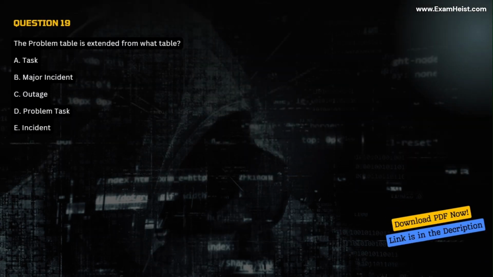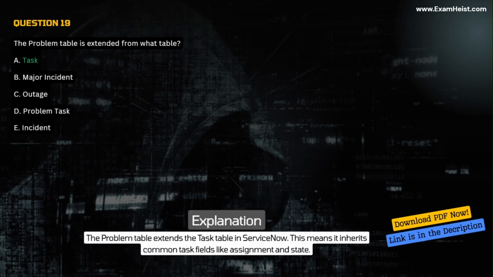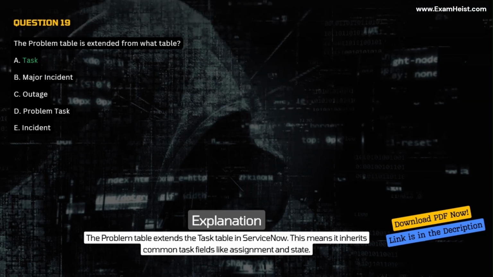Question 19. The problem table is extended from what table? A. Task. B. Major incident. C. Outage. D. Problem task. E. Incident. Correct answer A. Task. Explanation. The problem table extends the task table in ServiceNow. This means it inherits common task fields like assignment and state.